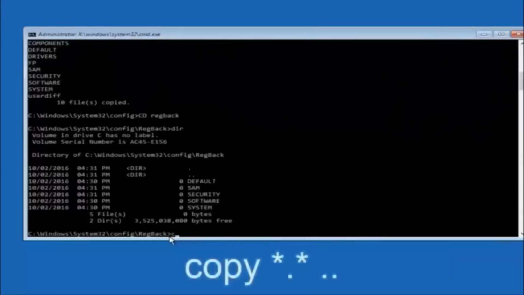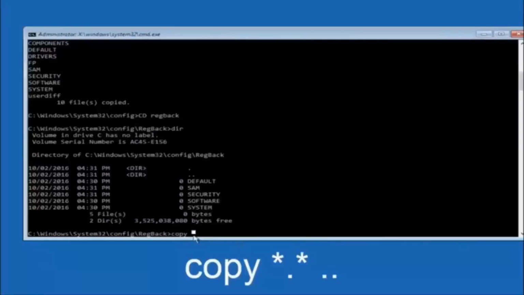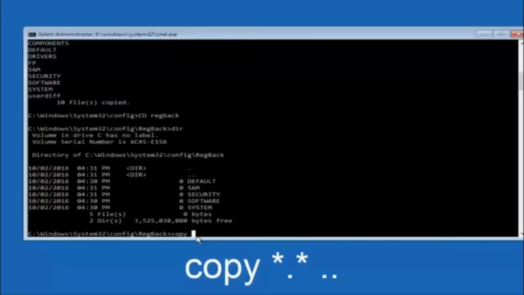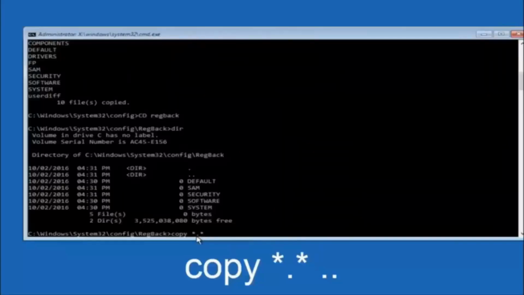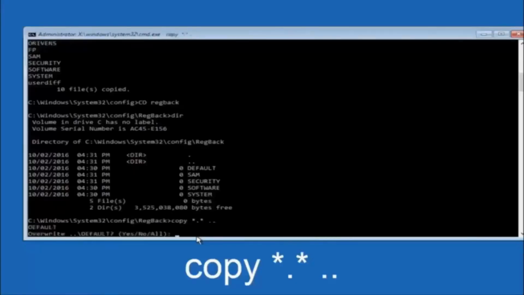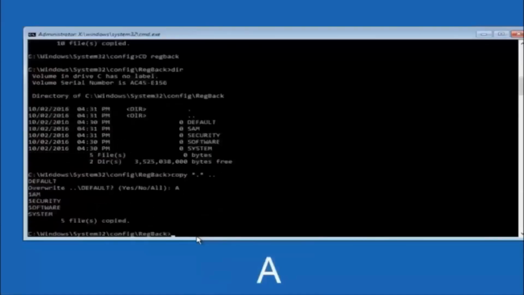At this point we're going to type copy, space, star sign, dot, another star sign, space, and then two dots. So copy, space, star, dot, star, space, dot, dot, and then hit enter on your keyboard again. For overwrite, you want to overwrite all. So type A on your keyboard, capital A, and then hit enter on your keyboard.